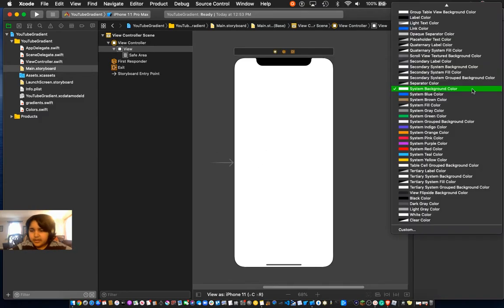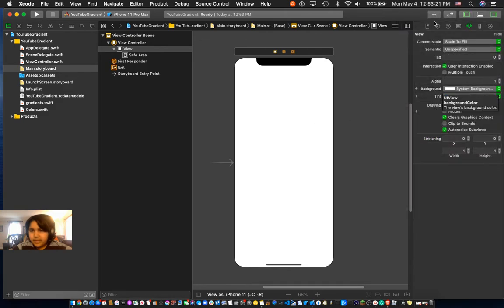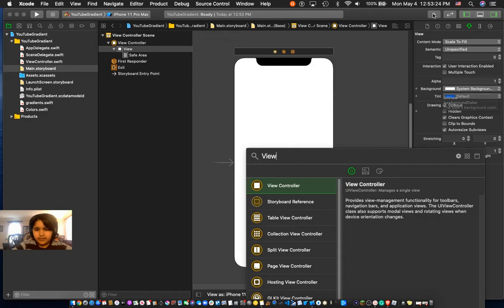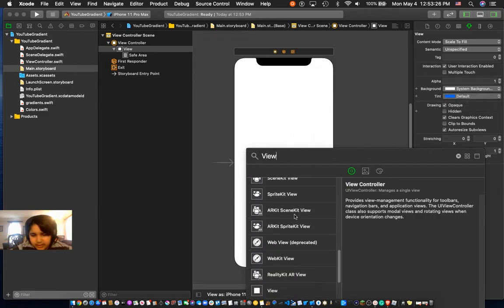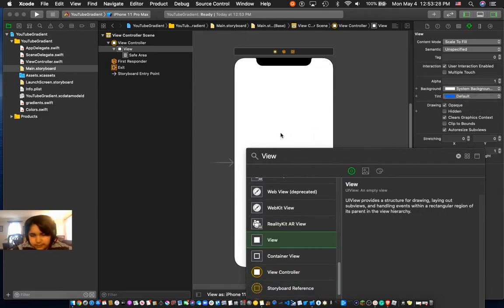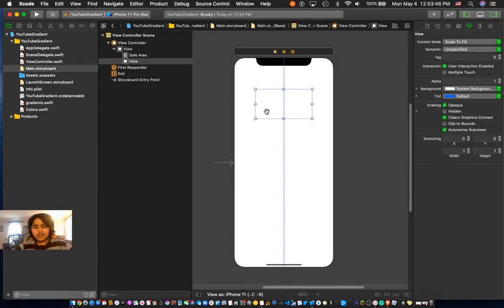Let's just add a view on top of this, and just a normal view. And once we've dragged it on top, this is where we can make a gradient view inside the bigger view. But I'll show it to you guys in two different ways.